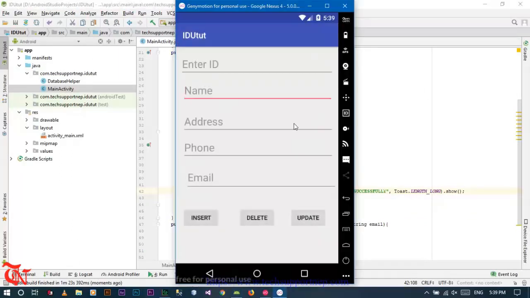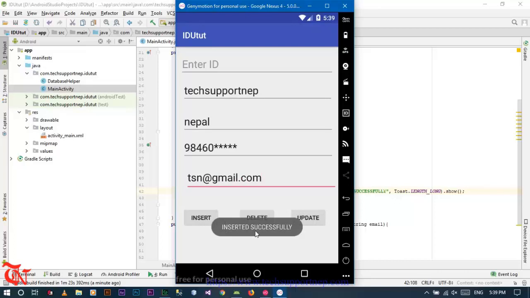Activity launched. Now you don't need to enter the ID. Now enter the name, address, phone number, and email, and click on insert. Now the message is displayed: inserted successfully. Now we need to check whether this information was inserted in our database or not.